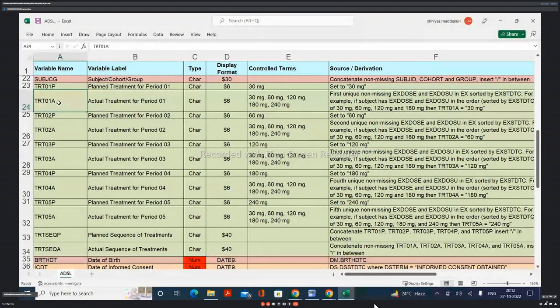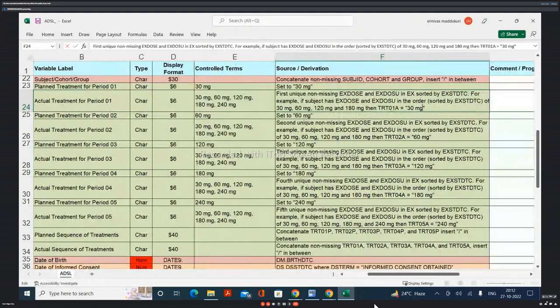Now how to create TRT01A? This is the derivation they had given. By reading this derivation, try to explain to me what we should do. This is the clue they had given. This is the text they had given. Tell me what should I do?